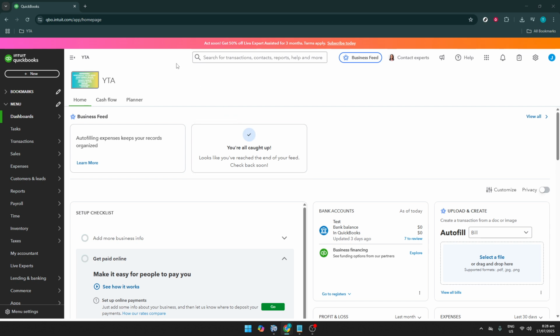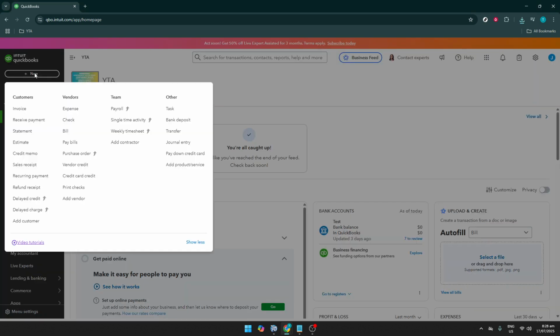financial activities. Now, direct your attention to the top of the page where you've got several menu options. Look for the New button, which is crucial for beginning any new transaction you're going to record. Go ahead and click on New. A drop-down menu will appear, providing you with various transaction options to choose from. For bills, you'll be clicking on the option labeled Bill.